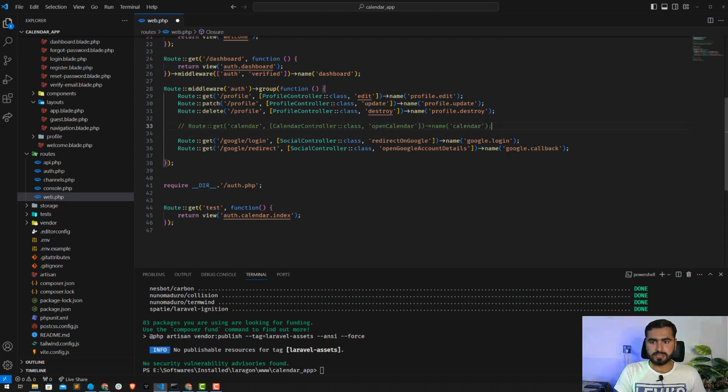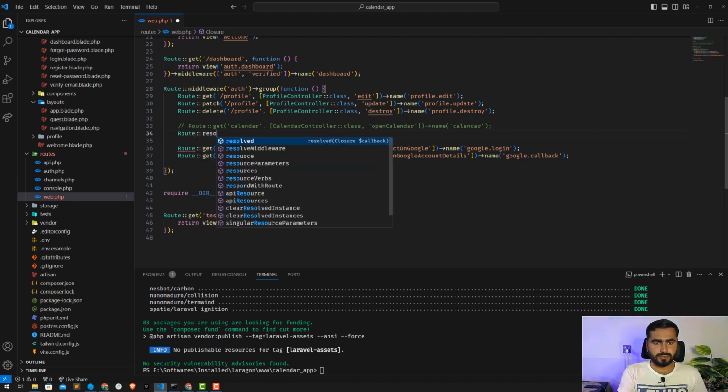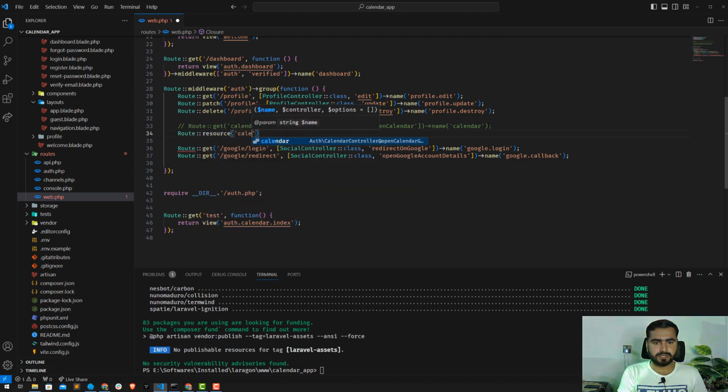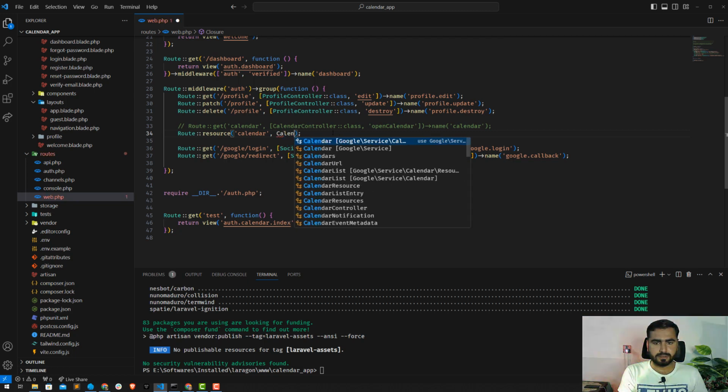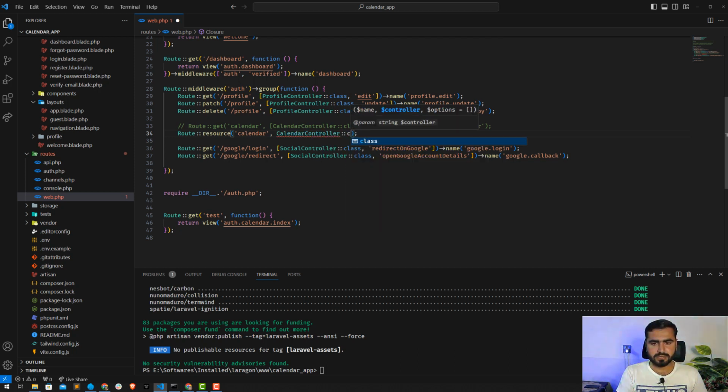So let's comment this out, and here I'm going to make this a resource, right? And I'm going to name this calendar, and then your controller should also be the resource controller, otherwise it wouldn't work. Okay, so this would be the calendar controller. If I go with the resource route, I think it's much simpler. You know all about the calendar, right? So it's easier for you to understand.